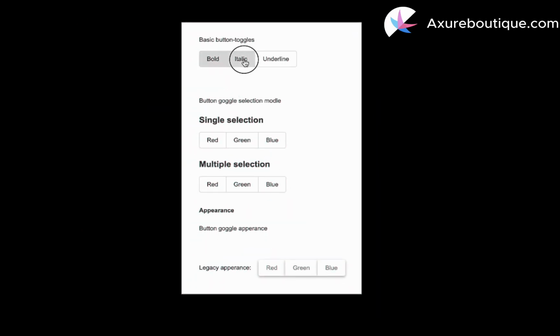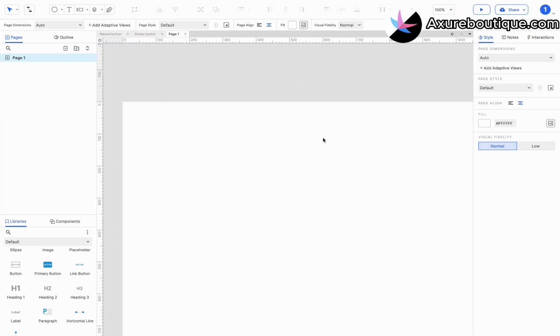A button toggle, also known as a switch, is a user interface element that allows users to turn an option on or off. Let's create the prototype. First, create basic button toggles.